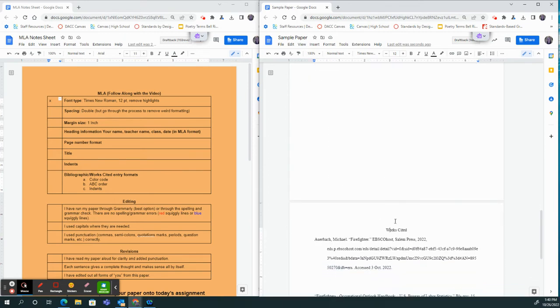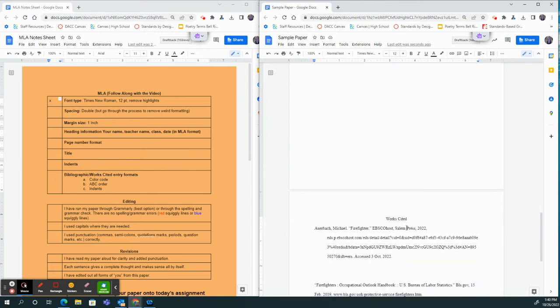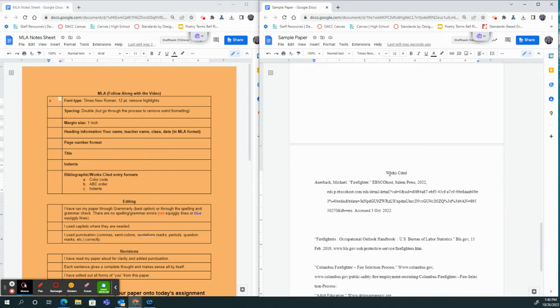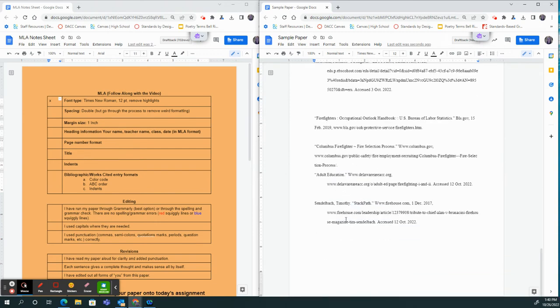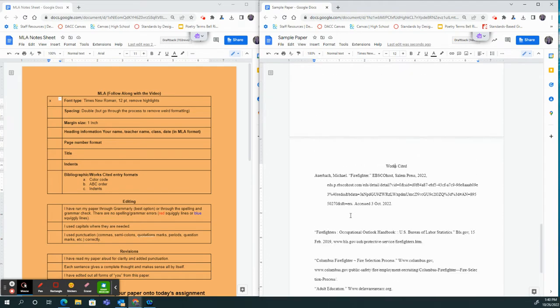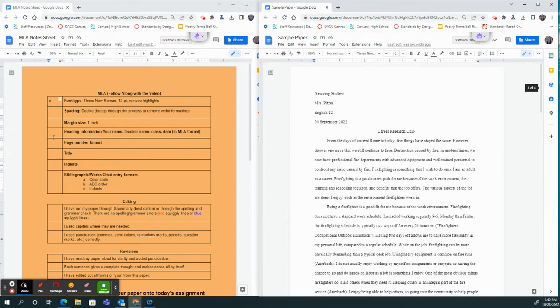And then our works cited should start on its own page. And works cited should be at the top. We'll talk about that again when we get down here. And we'll work on our spacing separately on our works cited page in just a minute. Okay, so let's go back up to the top. So we have our spacing now. The next thing we're going to check is our margin size.